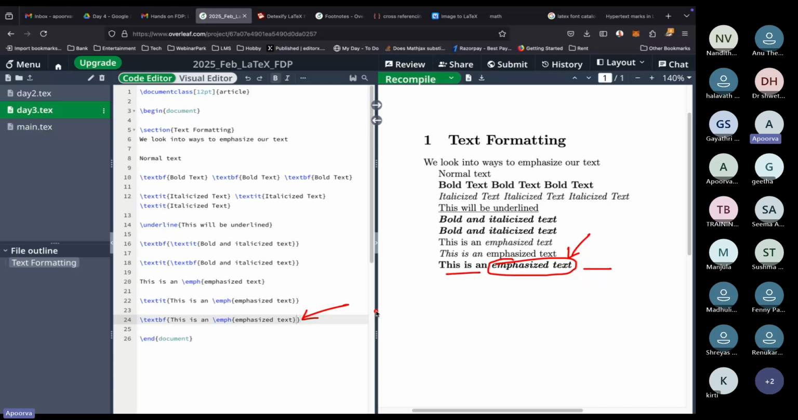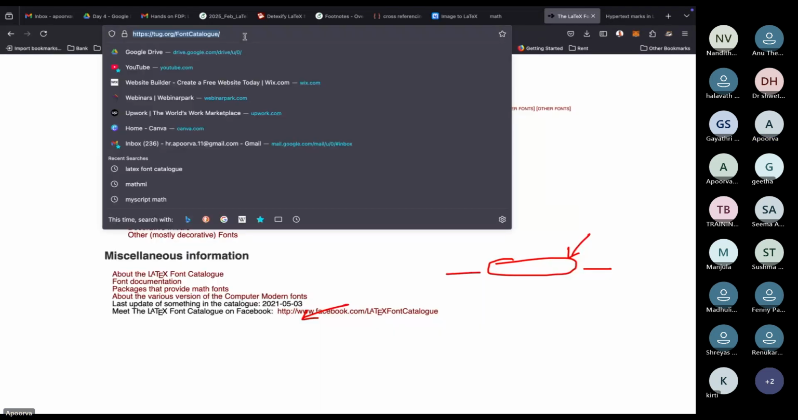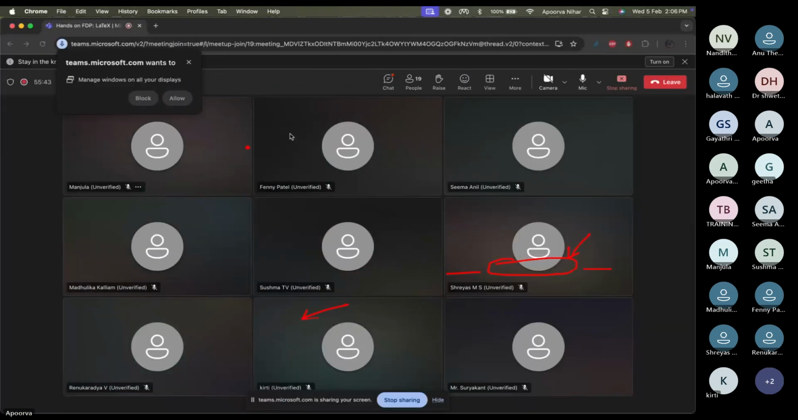So we will not be looking into changing the font of the document because many a times the publisher will already set the font style and everything for you. However, if you are writing an independent document, then if you are interested in changing the font, this is the place you would want to go. So let me drop this in the chat.